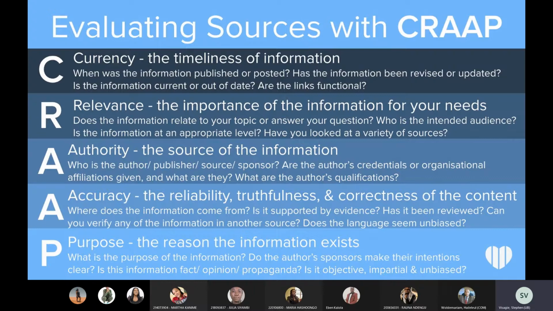The second part is R for relevance. How important is this information for your needs? Does it relate to your topic or answer your question? Remember, when you're doing a thesis or any assignment, your heading is the goal that you are trying to achieve. Everything must point towards that. So you mustn't get distracted. It's very easy when there are so many sources out there to go off on a tangent and start using material that isn't directly related to your heading, what it is you are trying to achieve.